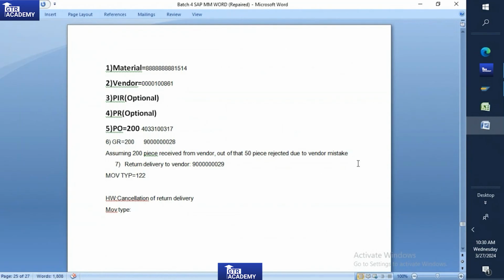Any doubt, Manish? No. This is the homework. Everything is the same. Just one more step you have to do here for the cancellation of this return to vendor, and the movement type you can observe there. Just try with your hand and let me know if you're not getting it. I'll show you in the system. Done?